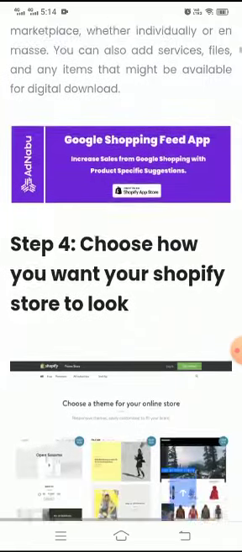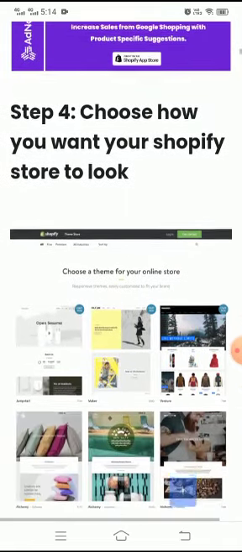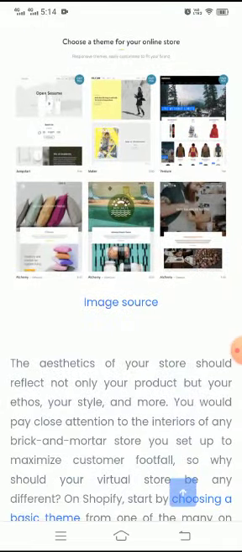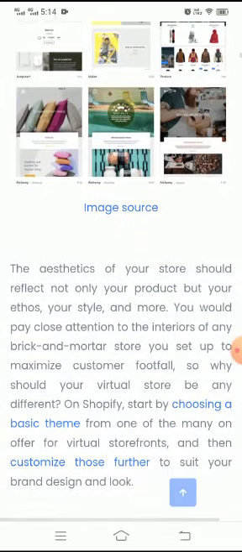Choose how you want your Shopify store to look. The aesthetic of your store should reflect not only your product but your ethos, your style, and more. You would pay close attention to the interiors of any brick and mortar store you set up to maximize customer footfall. So, why should your virtual store be any different?